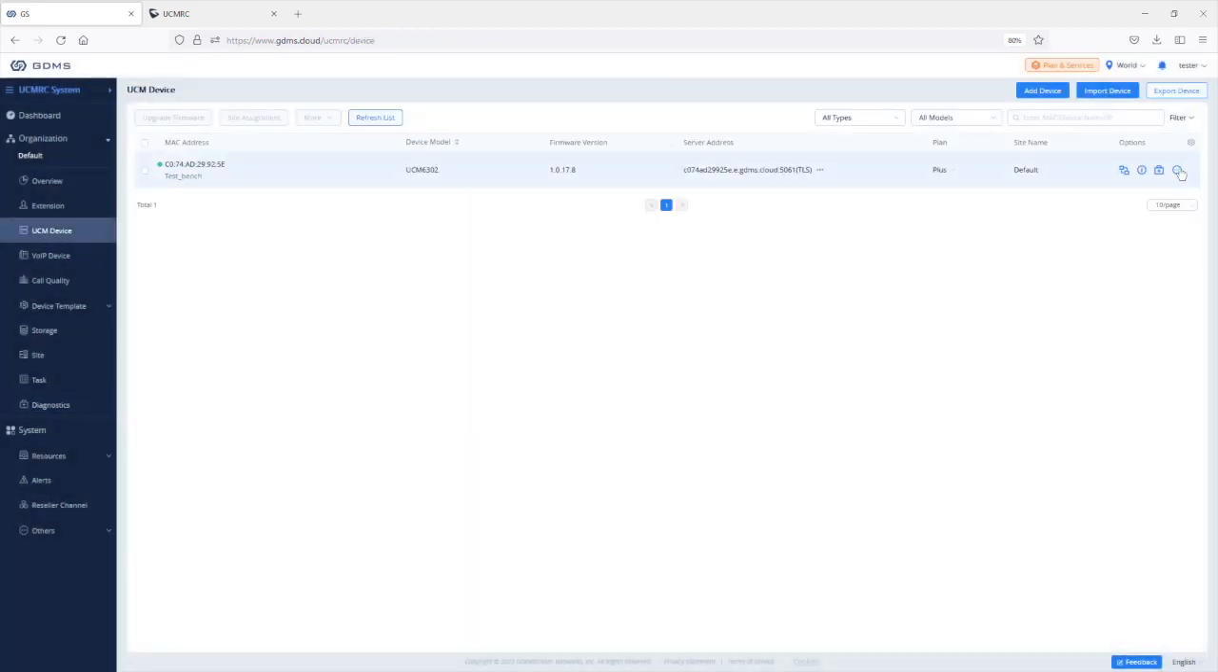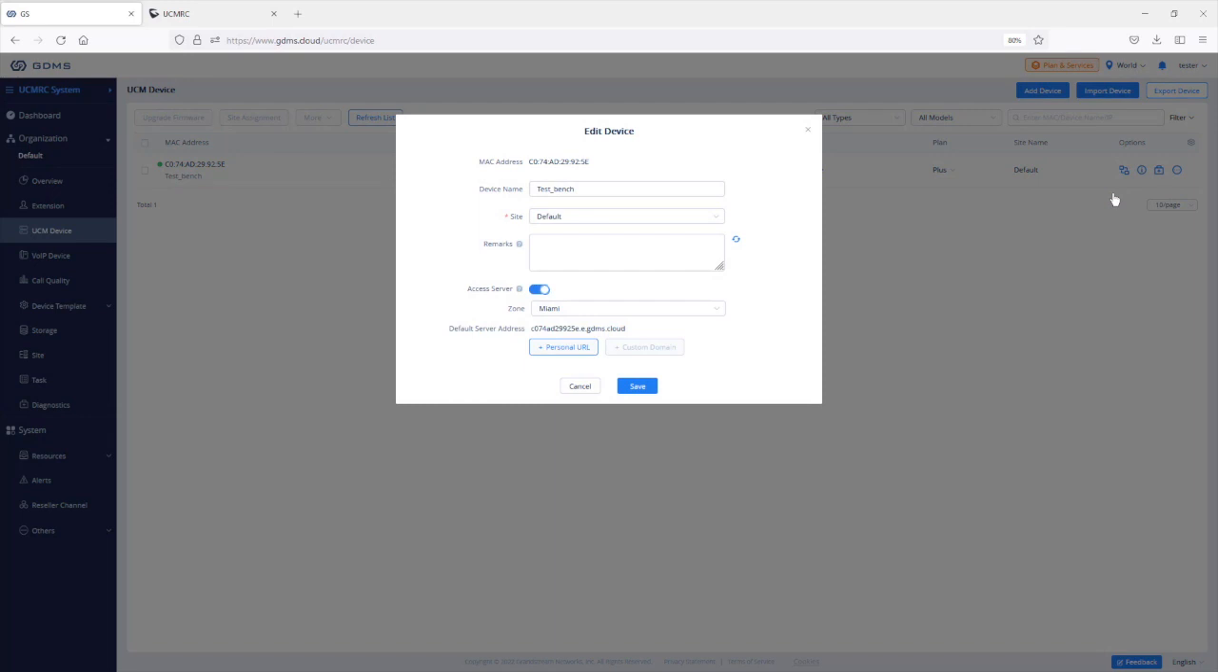If we go to this option here, we're going to see a list of other options. One of them is edit device. So when you click on edit device, this is the MAC address. You can change the name, you can change the site to which you want to assign this UCM. A site on the GDMS basically works like a department or a company with multiple locations, or you can also use it as an organizational unit. You can add your remarks here.